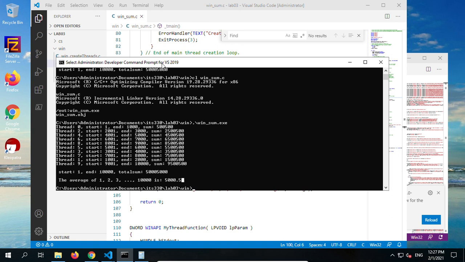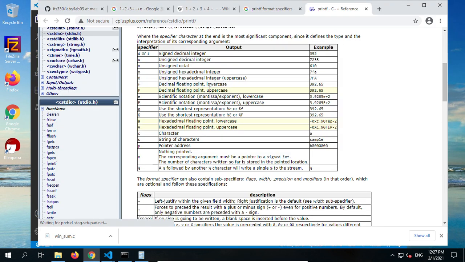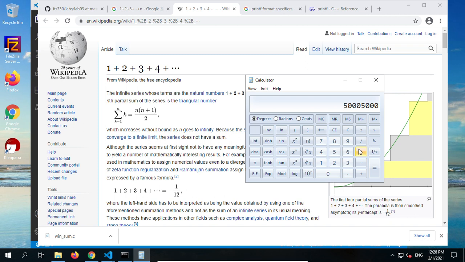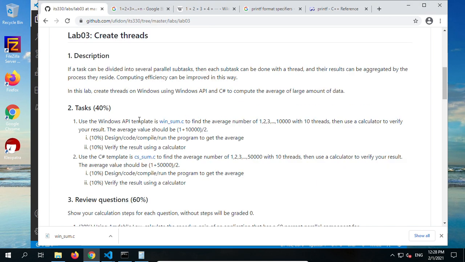Now we need to calculate to verify it, right? So we already know based on that formula, the average of 1, 2, 3 until 10,000 is n plus 1 over 2. So which means the average would be 1 plus 10,000 divided by 2. So we get 5,000.5. So it's right. So here, verify the result using a calculator. So for this task, 2.1 is done.